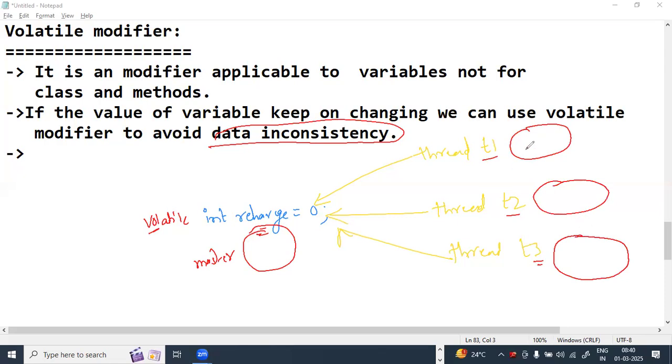Whatever operation you want to perform, change the value. Now recharge 0 value will be replaced by what? If this thread is changing 100, if 0 value is there, this thread is making it 1000. If 0 is there, this thread is making it 500. Once this is final, then it will reflect in the master copy. Are you getting it? So this is the benefit of the volatile keyword.